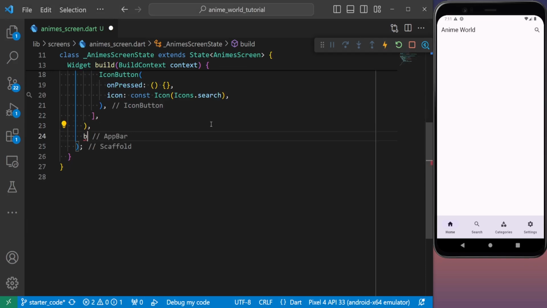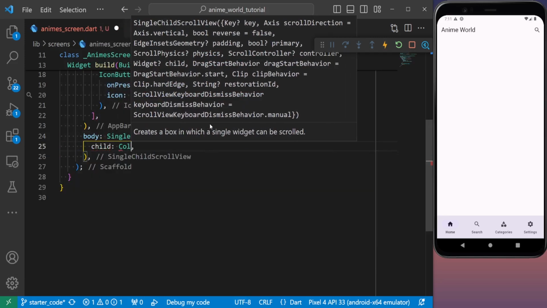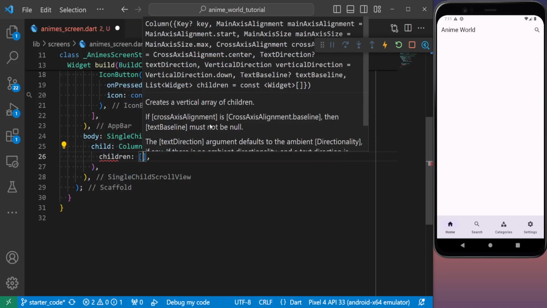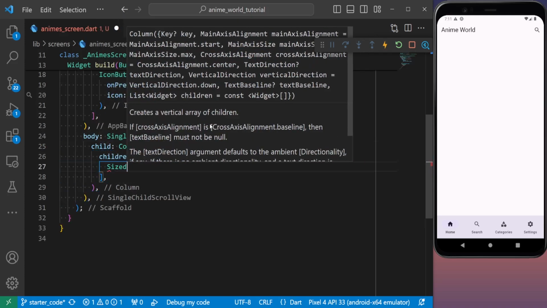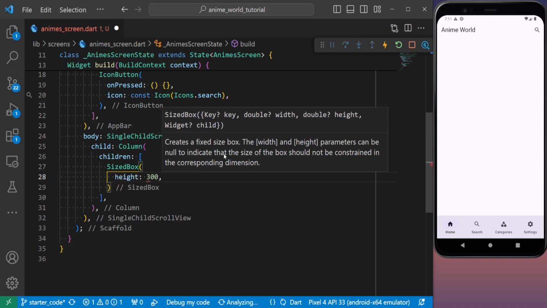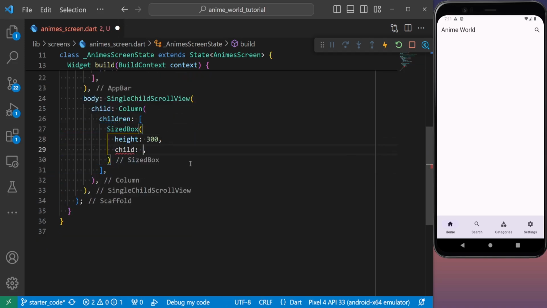So let's go to our body, and inside that, first of all, we need a single child scroll view. Inside that, I'm going to be needing a column. Inside the column, let's have a size box. This size box has a height of 300. That is the exact size that our image slider has. And inside that, we have a child, and that child is going to be top animes list.